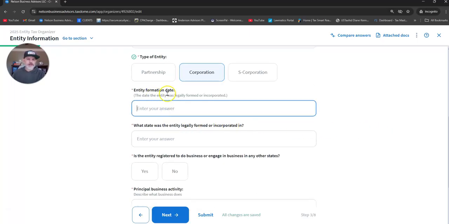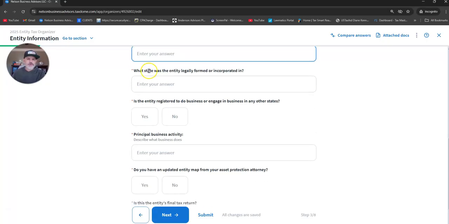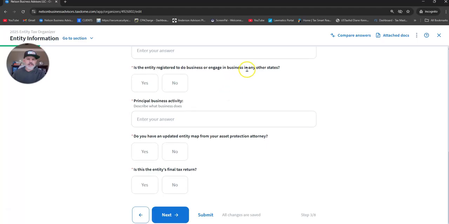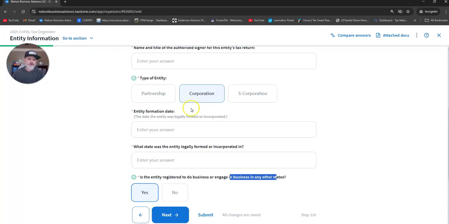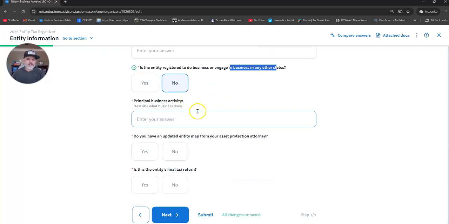And then the entity formation date, if you just set up in 2025, make sure we have that date where you set it up. If it's previous, we can look at prior year tax returns, but do your best to get this date correct. We also want to know the state that you organized in. We do a lot of tax returns in multiple states. So let us know what state that you registered in. We're also going to ask if you do business in any other state. And you're just clicking yes, no on a lot of these questions.